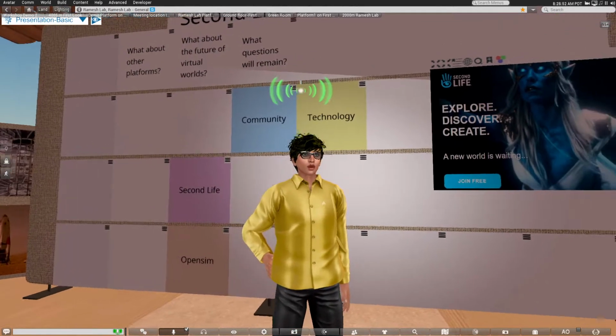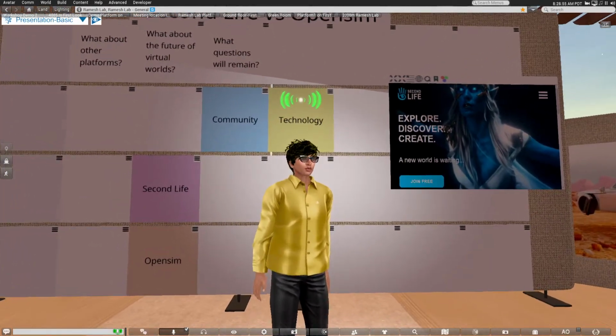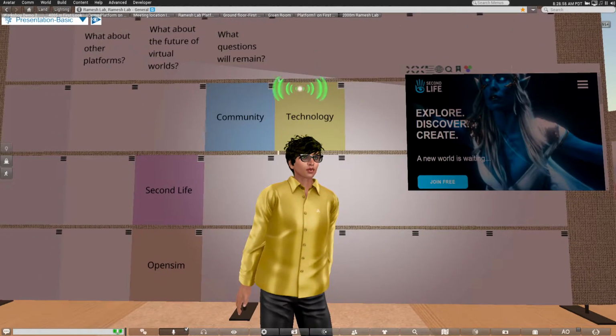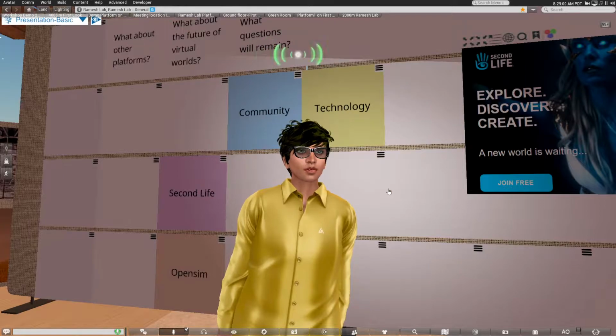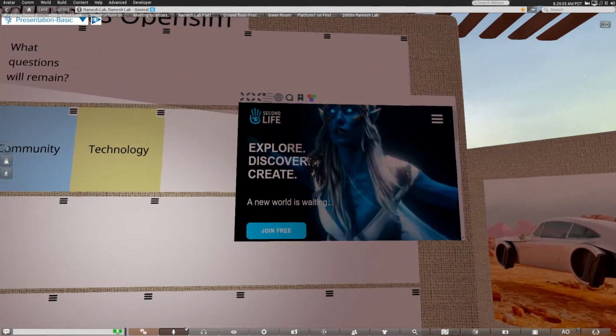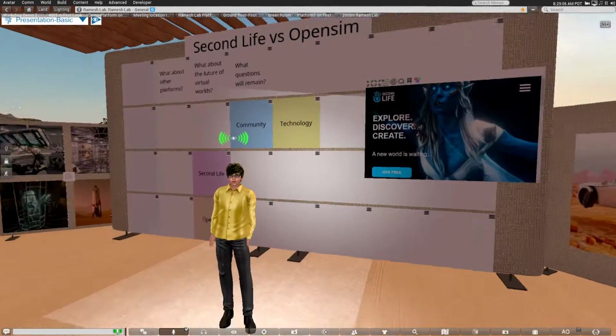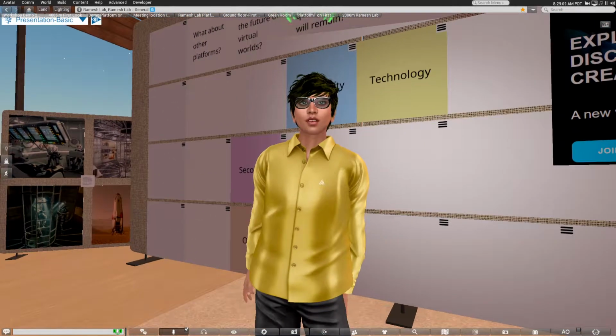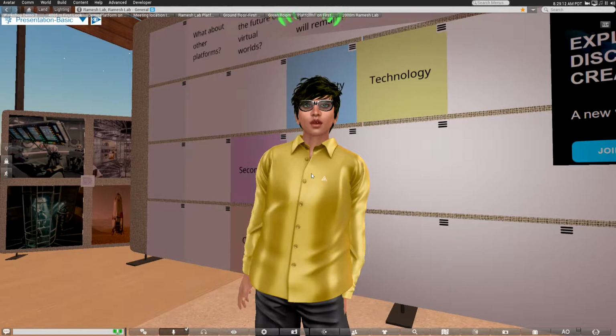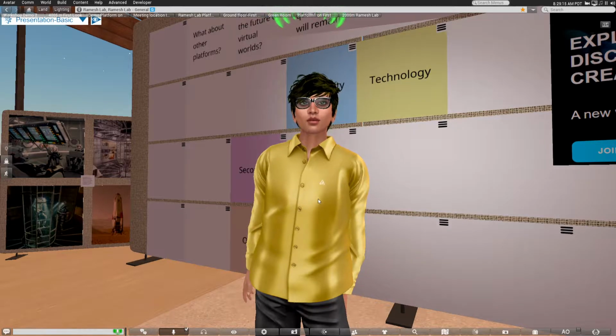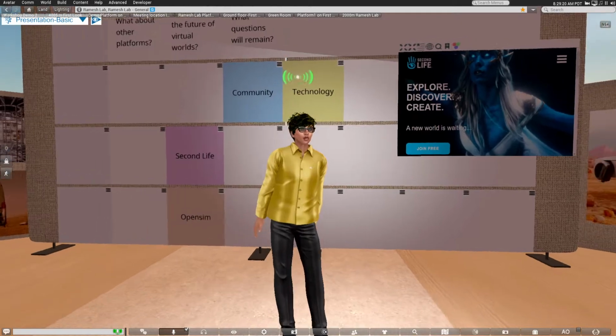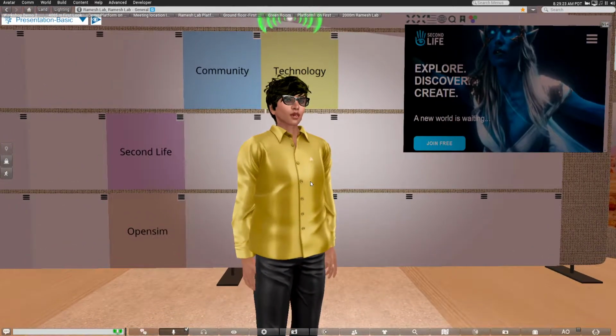I'm going to talk a little bit about the differences between Second Life and OpenSim, because this question is often asked. Most people would be aware of Second Life, at least people who are interested in virtual worlds and virtual reality, extended reality, mixed reality, whatever buzzword of the day is prevalent. I wanted to focus on the community aspects and the technology aspects.